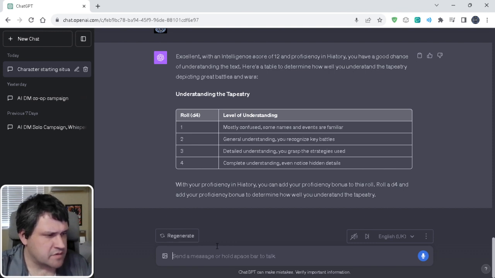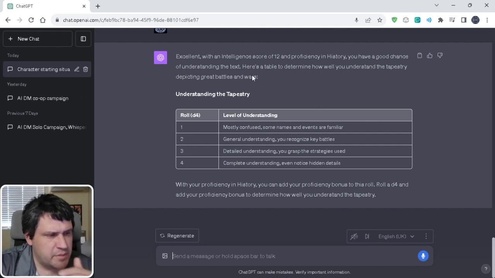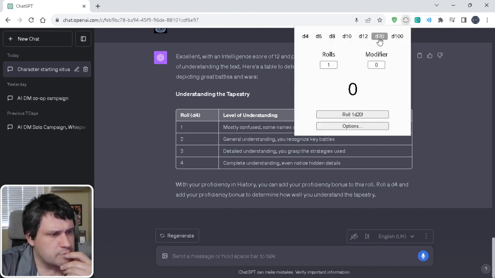Mostly confused, some names and events are familiar. Great understanding, you recognize key battles. Determine detailed understanding, complete understanding. So you can add your proficiency bonus to this roll. Roll a d4 and add a proficiency bonus to determine how well you understand the tapestry.